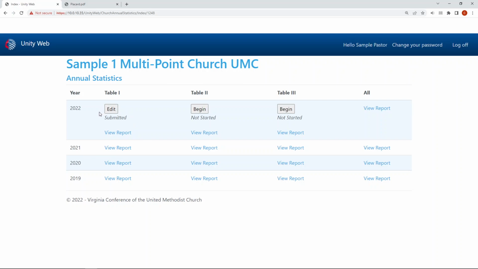There you go. You'll need to continue that through tables 2 and 3. In each case, all the same instructions apply. Once you've finished, you have the option of viewing individual reports for each table, or you can review a consolidated report.